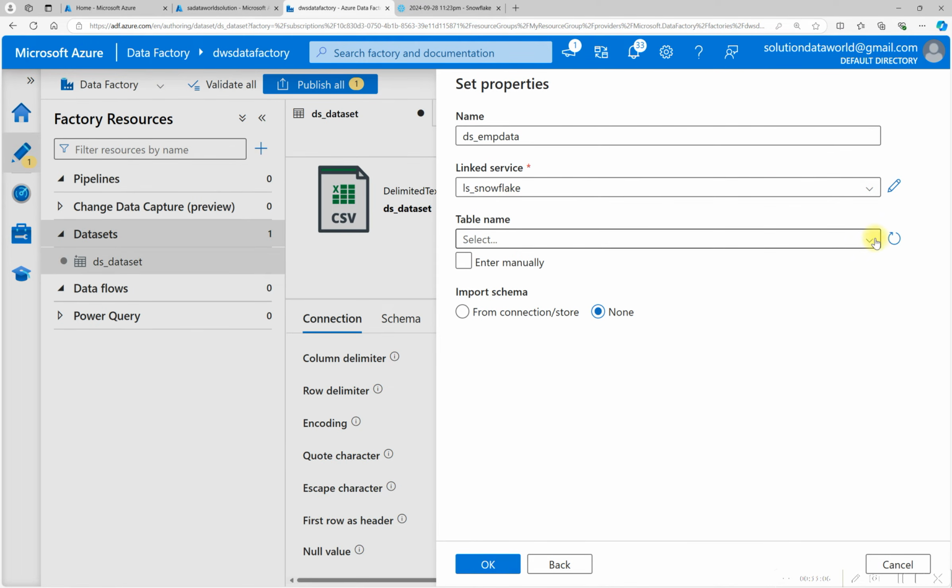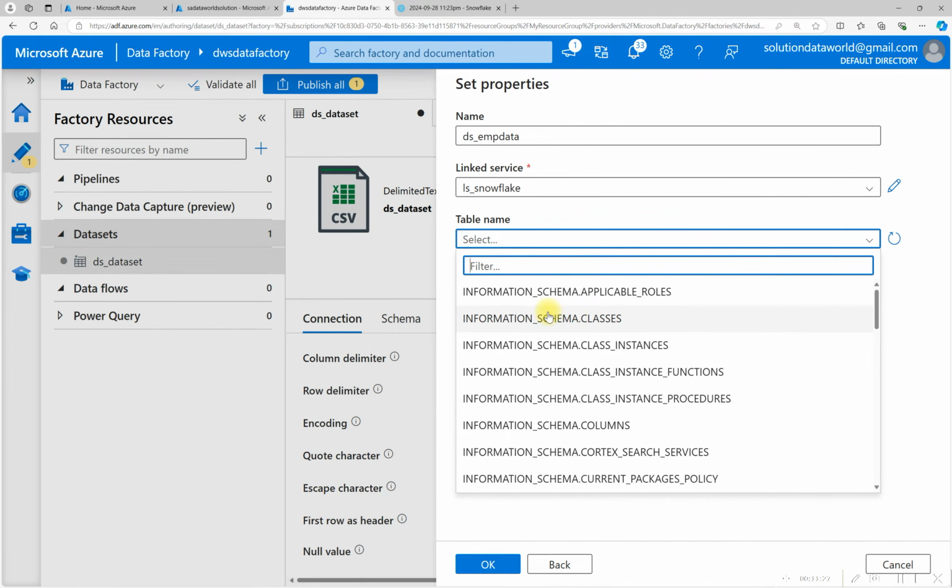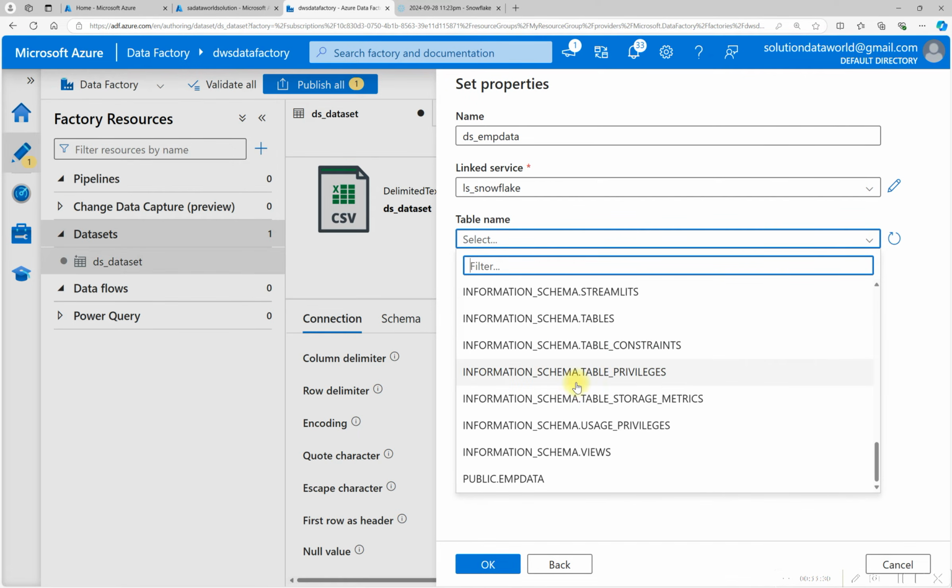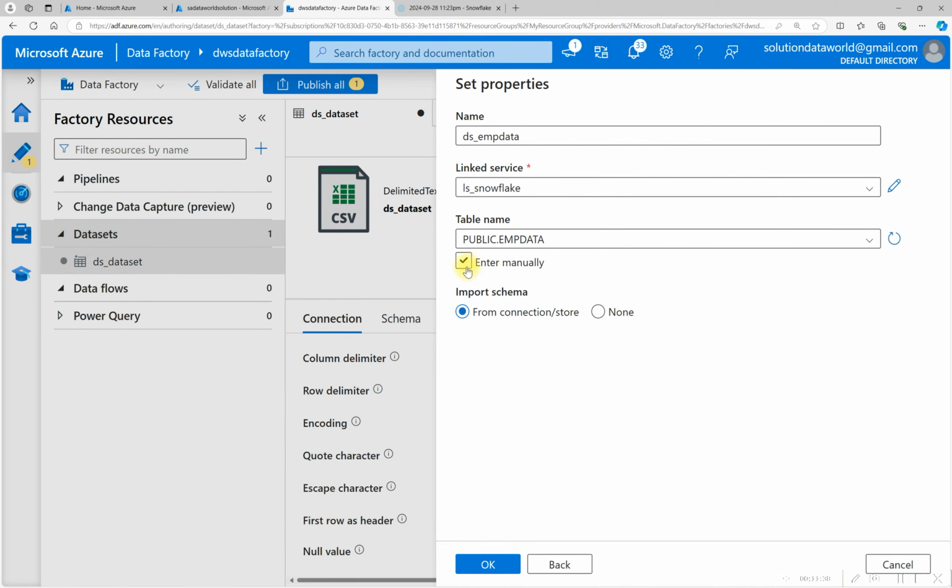the linked service which we created in the first step, and click on this drop down arrow to load the table. So I am selecting, and you can also validate using the drop down. Okay, so let's wait while loading. You can see here the table is loaded into Data Factory. So let's select, here is the table we want to load. In this, public is the schema and emp data is the table name, and you can also type the table name manually, public.emp data, and import schema from connection. Check on this and click OK.